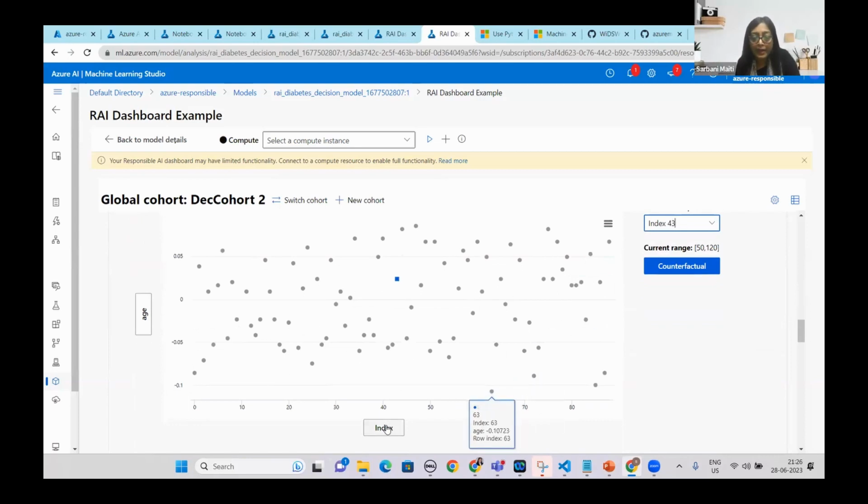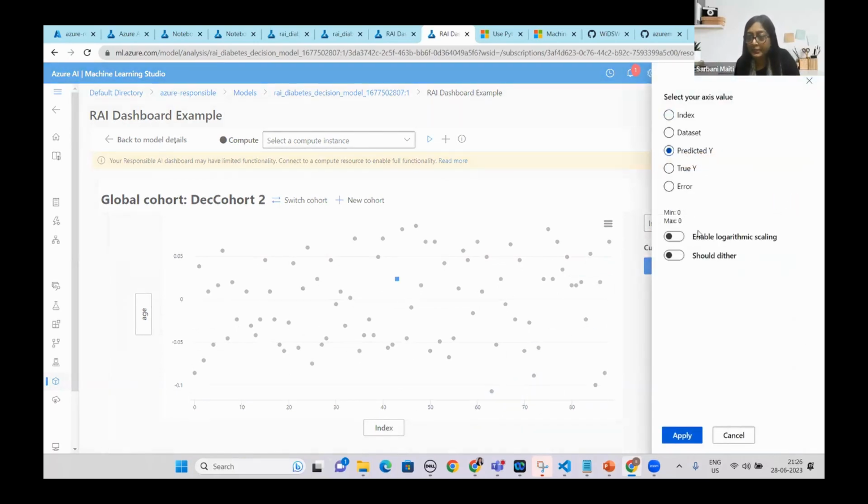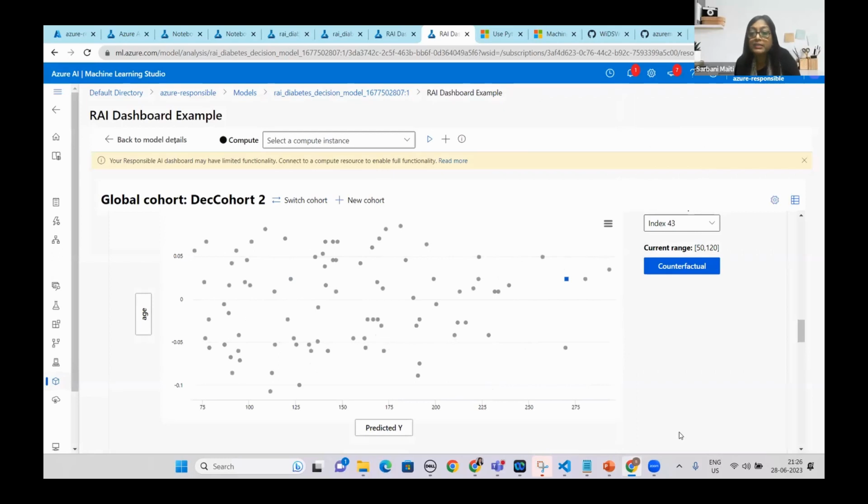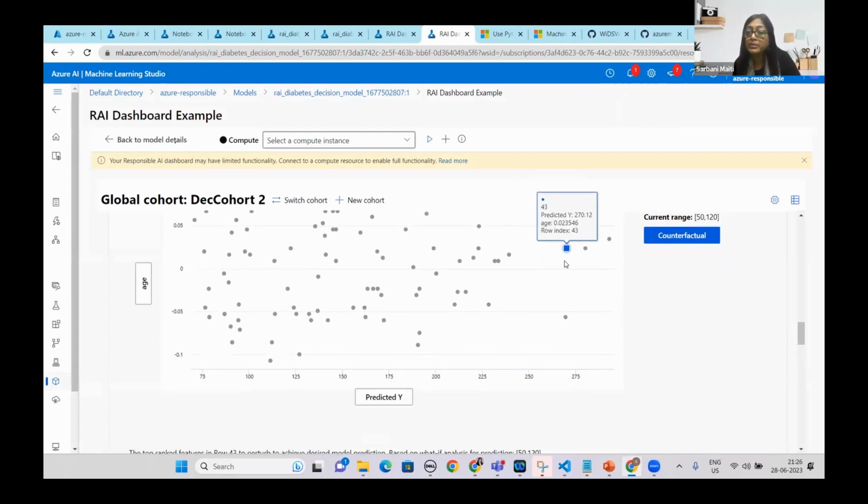And here, I am changing that value to the predicted value, because that is what I want to see, what is the predicted score of that particular patient. So this 43rd sample or patient is showing me the predicted score is 270. This is quite high. Let's say the doctor said 120 is a good value. So how can I reduce that score? If we look at the doctor or patient, they would be interested to know how they can reduce this score by changing the value of one of the important features.